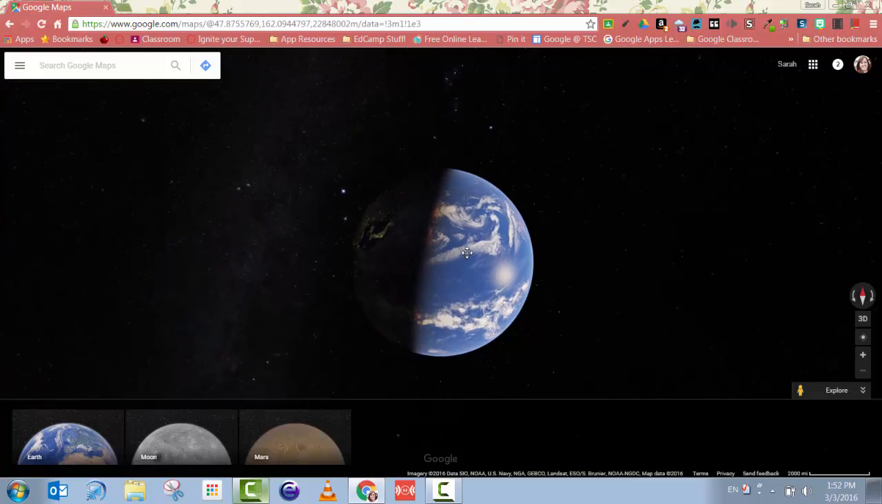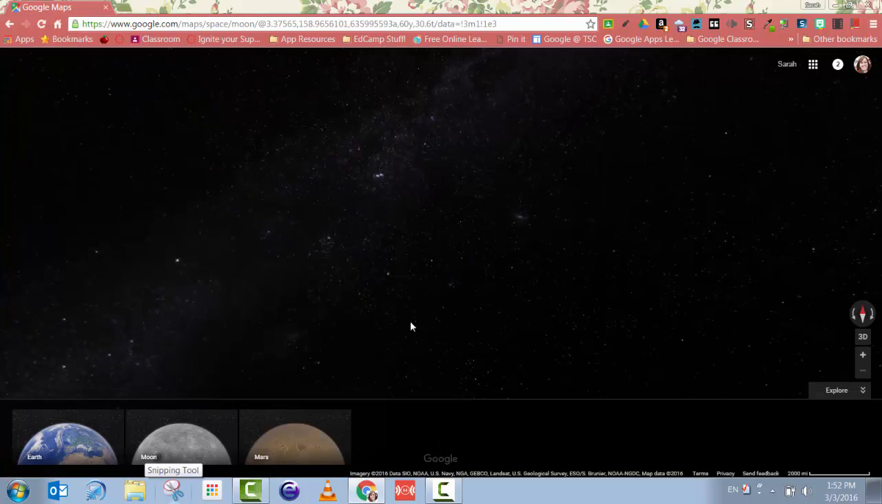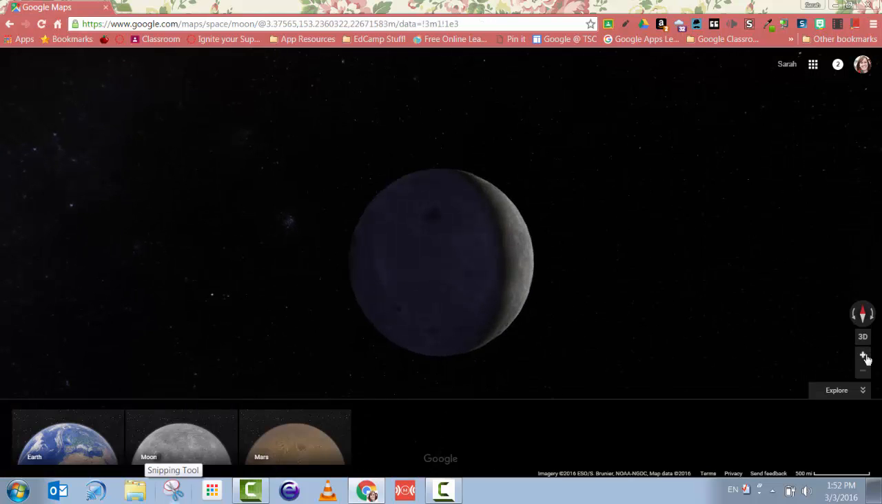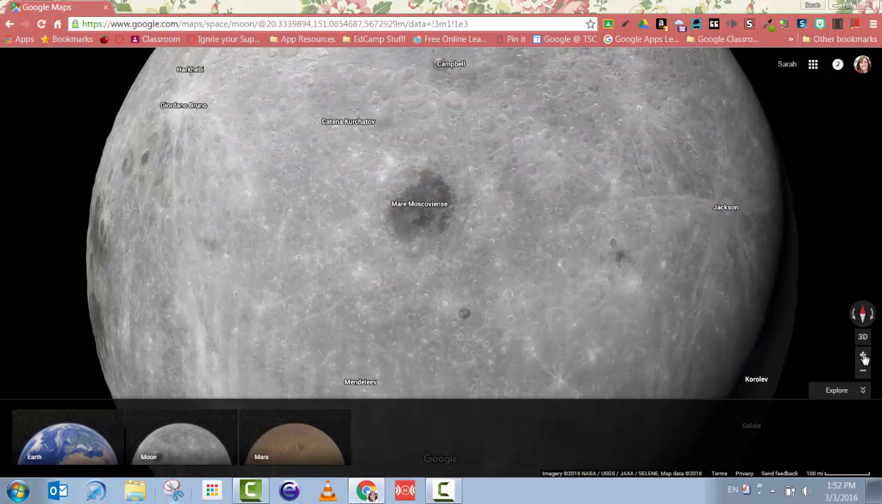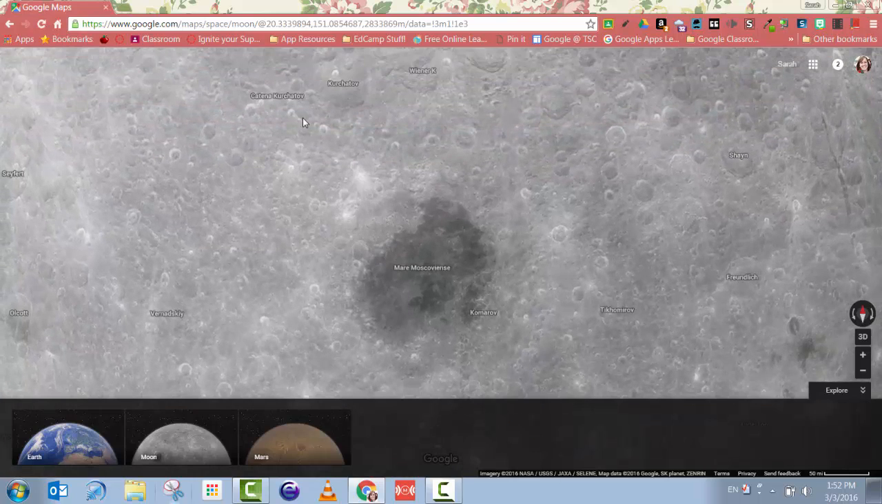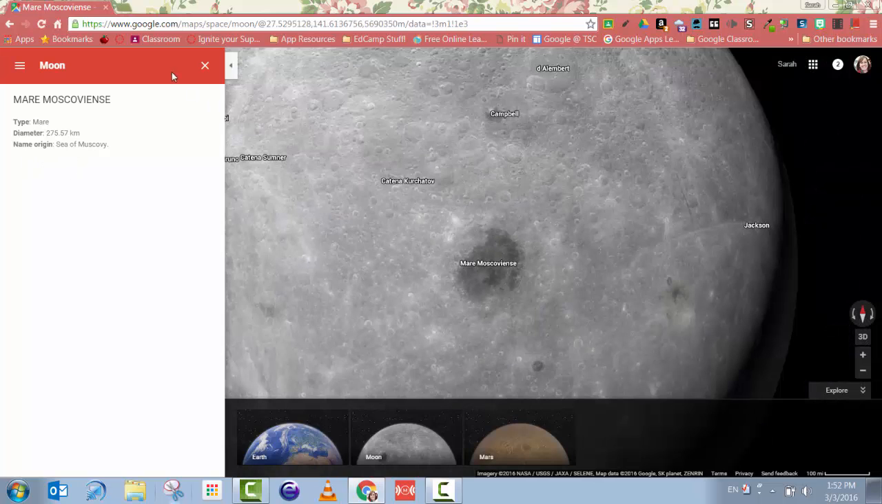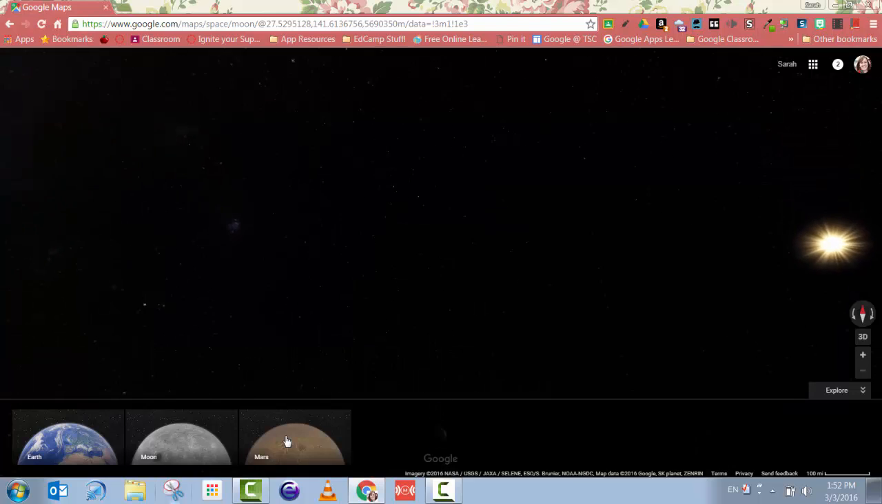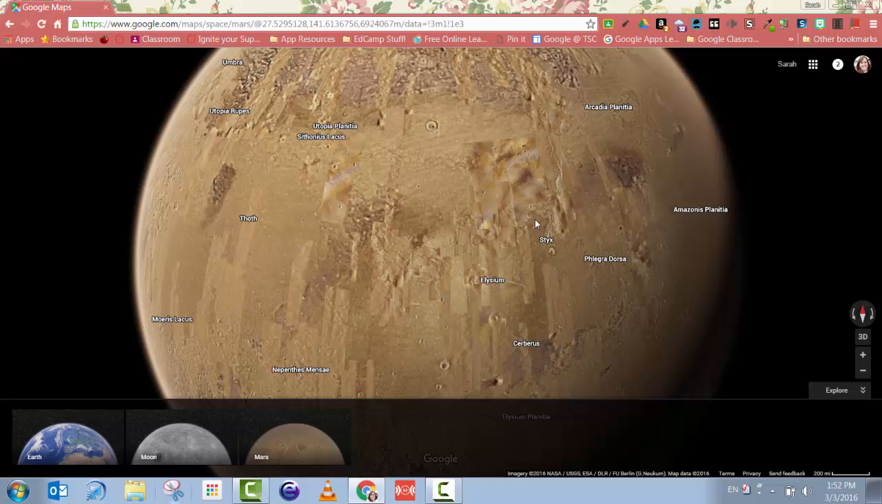pretty nice images here. The other thing that they can do is they can explore the moon and zoom in to view. If I zoom in a little further, you can see some craters here. Actually click on those, and it's going to give me some information on the left hand side here about what I'm looking at. So our students can explore the moon as well. And then finally they can explore Mars. And again, I'm getting that same information that I'm getting on the moon.